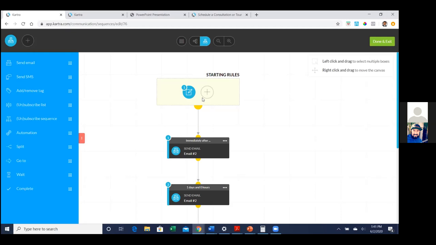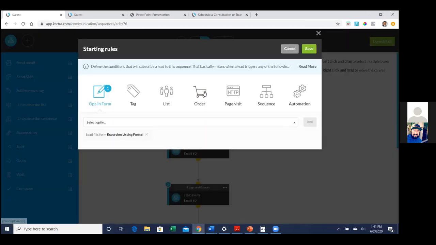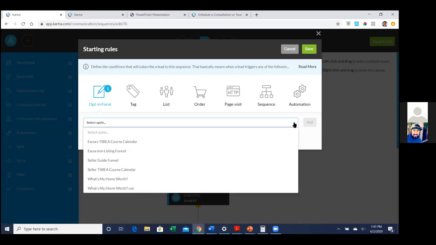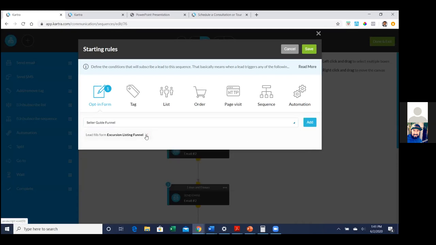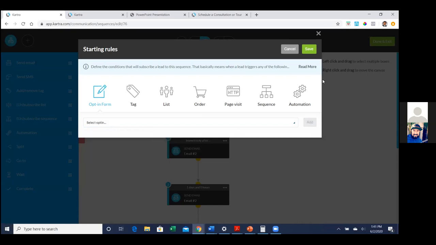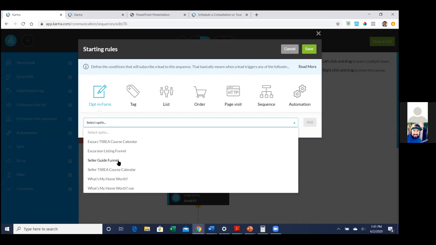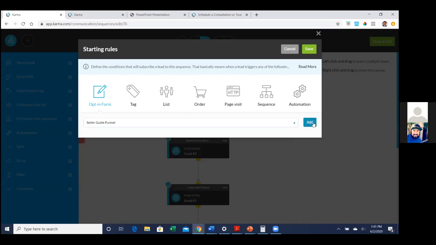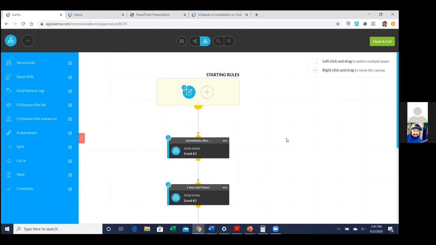So let's change that starting rule before we forget, because I don't want people opting into the listing and now getting these other emails. Gotcha. So this will be the seller guide funnel. Perfect. Then I can X out of that. Yeah. Actually, I think you have to do it again. See that? Seller guide funnel, add, and then save. Perfect. And then done and exit.